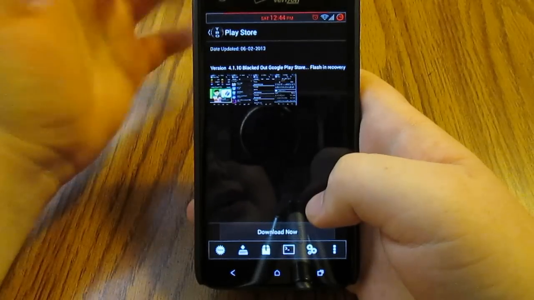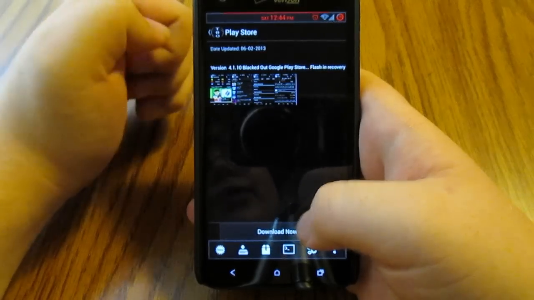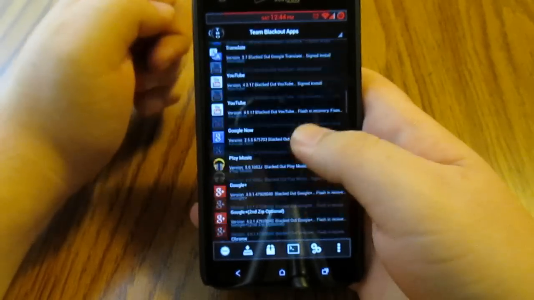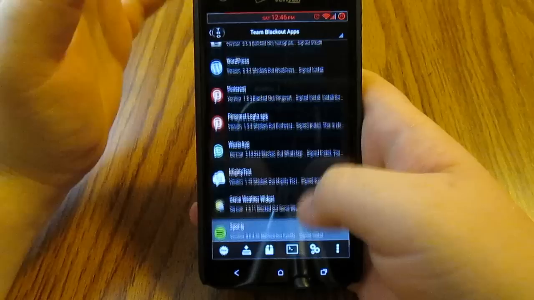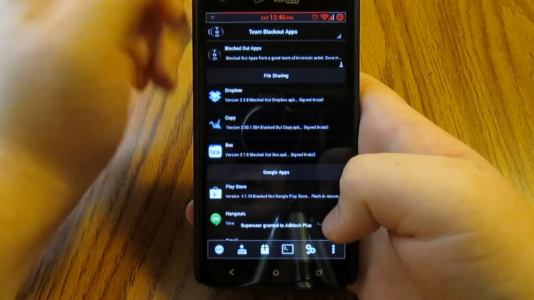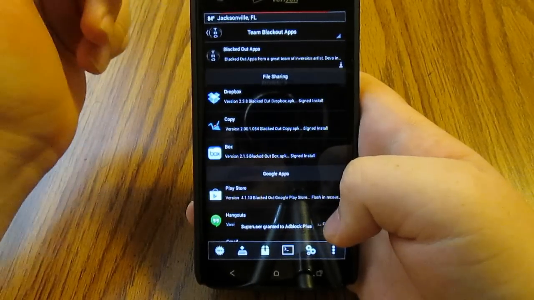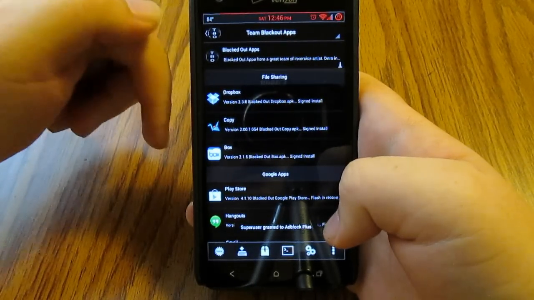We can also install the Blacked Out version of the Play Store, which is always nice. Blacked Out Hangouts. So they have all the Google apps right here. You don't have to go hunting down on their website or anything like that. So I will be posting a link below to their website where you can go ahead and download this app.